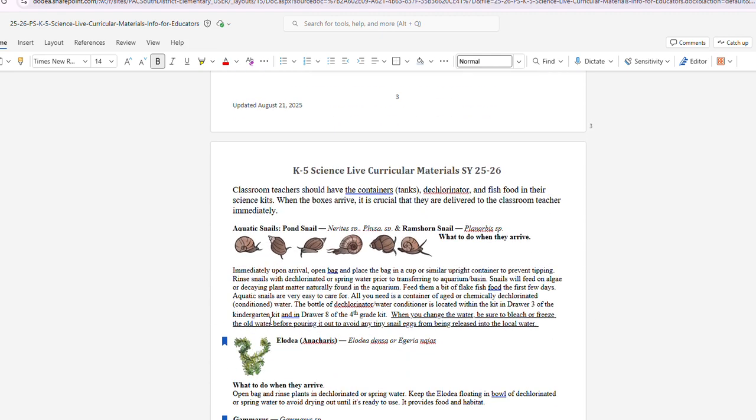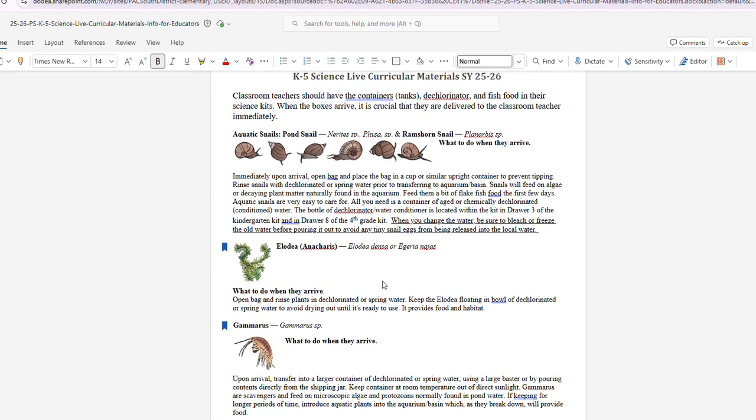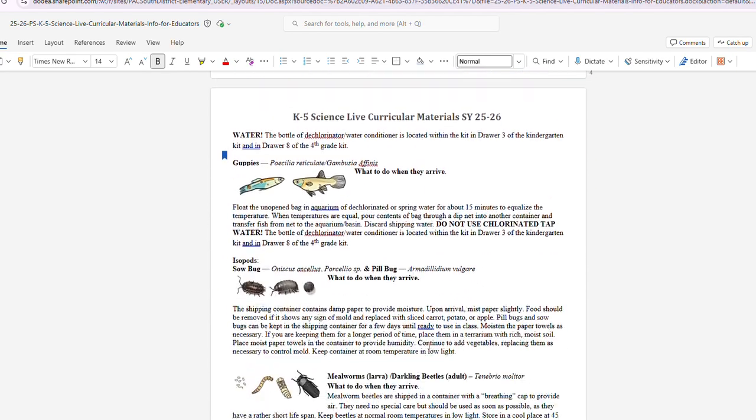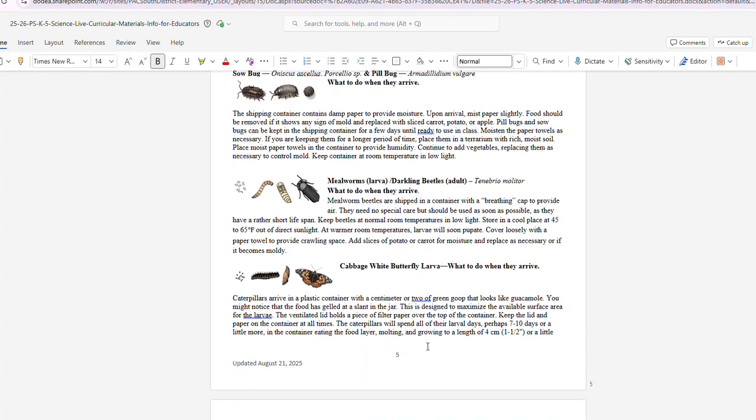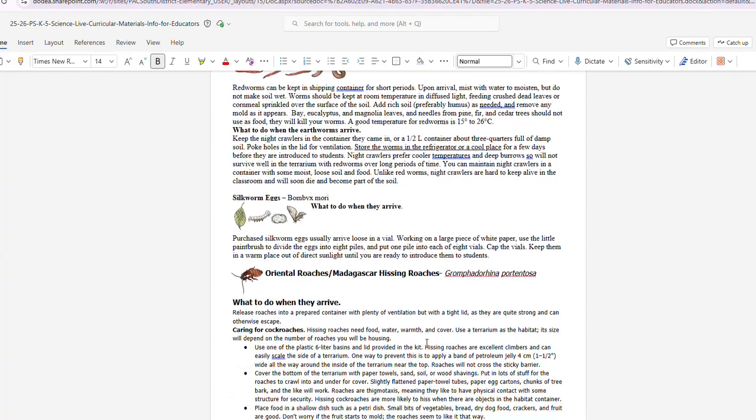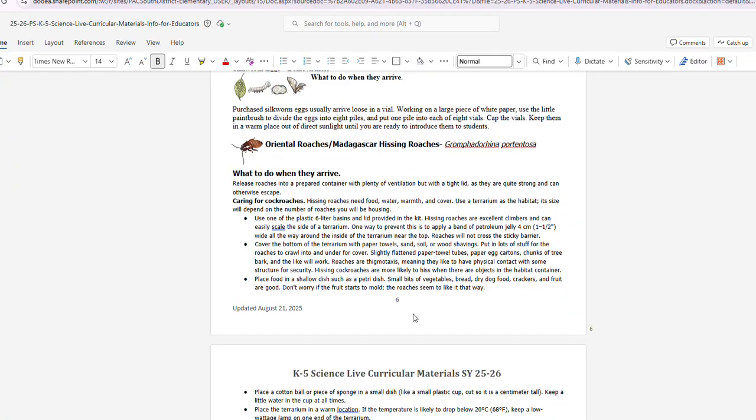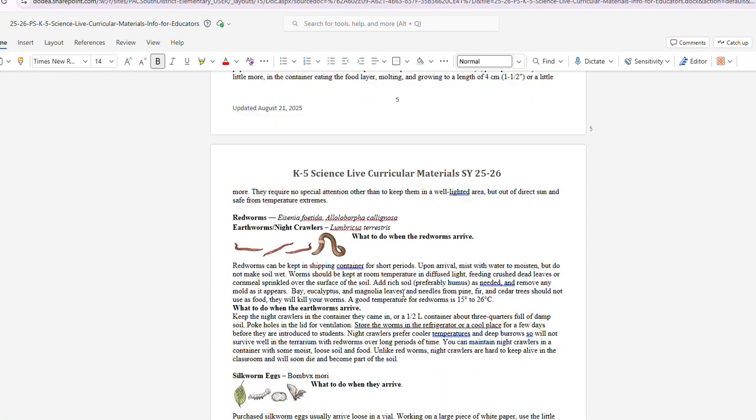And then also in this document, it gives us some basic background information about each set of animals and how to take care of them, what type of habitat they need, and so forth. This information is also available in your teacher edition guide as well.